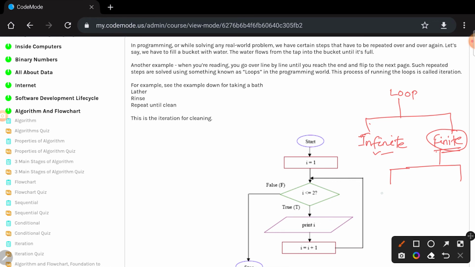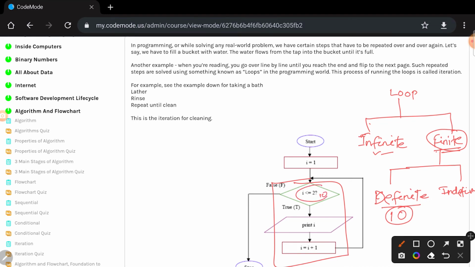One we call definite, and another is called indefinite. Now definite is when you know the number of iterations upfront. I have 10 guests, so I know that it will be an iteration of 10. The loop you saw here is a definite loop because we know that we will print 2 values, 1 and 2. If I give I less than or equal to 10, then I know I'm going to print 10 values. So that number of iterations is controlled by a condition.